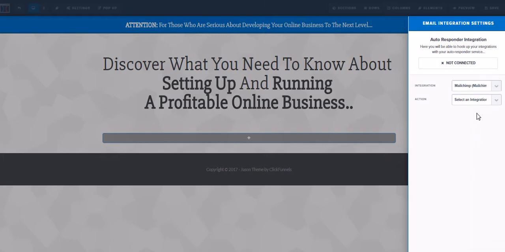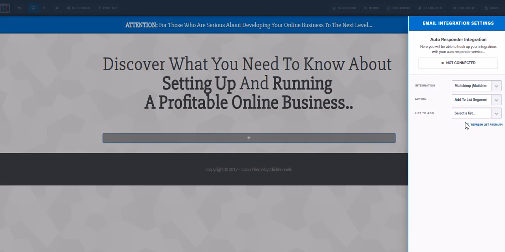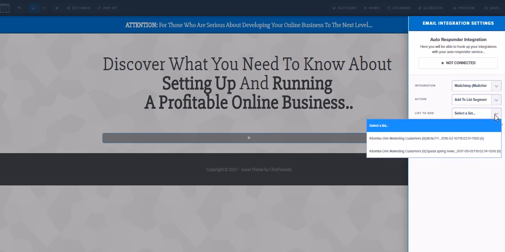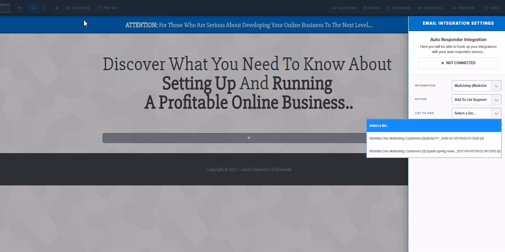So for example, we'll use MailChimp, add to list, or add to list segment, whatever the option is there, and then whatever your list name is. And then if you go over there because you forgot to add the list or something and you end up adding it, you can always click this refresh from API, and that'll refresh the lists in there, so you don't have to like log out and come back in.